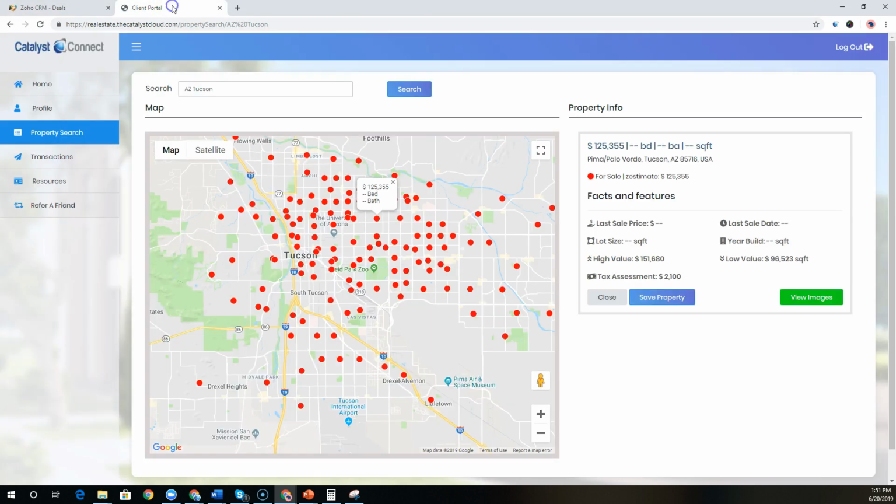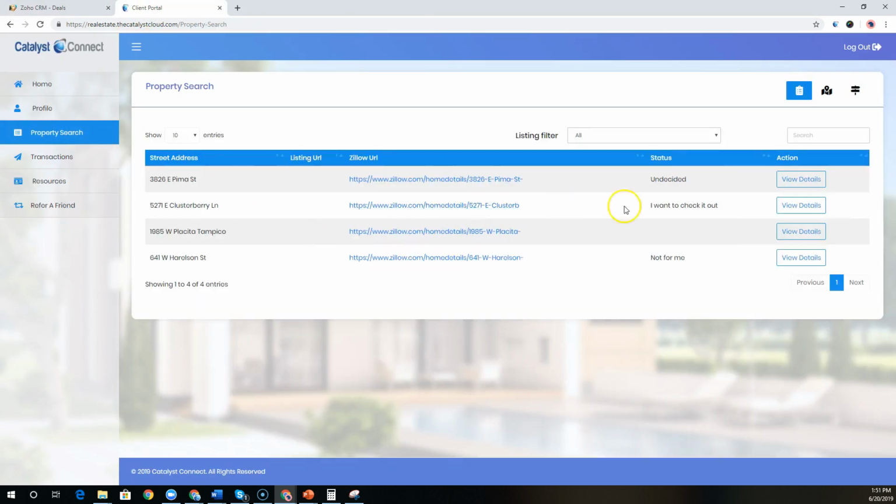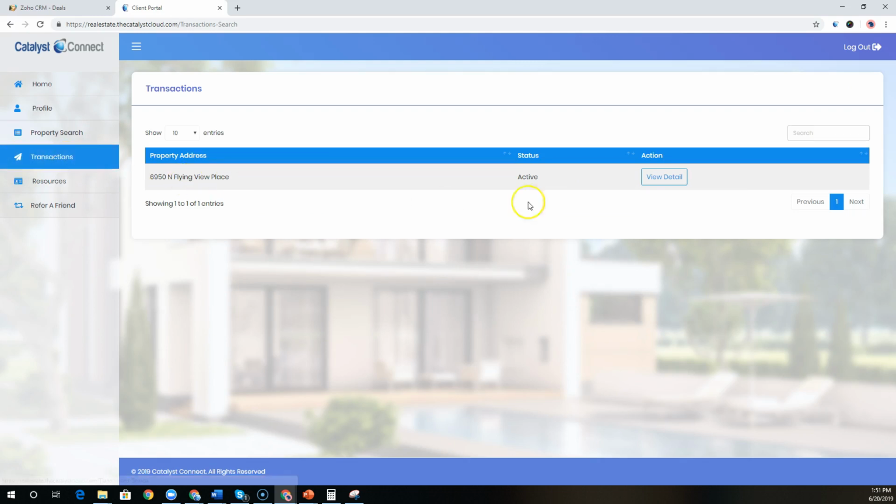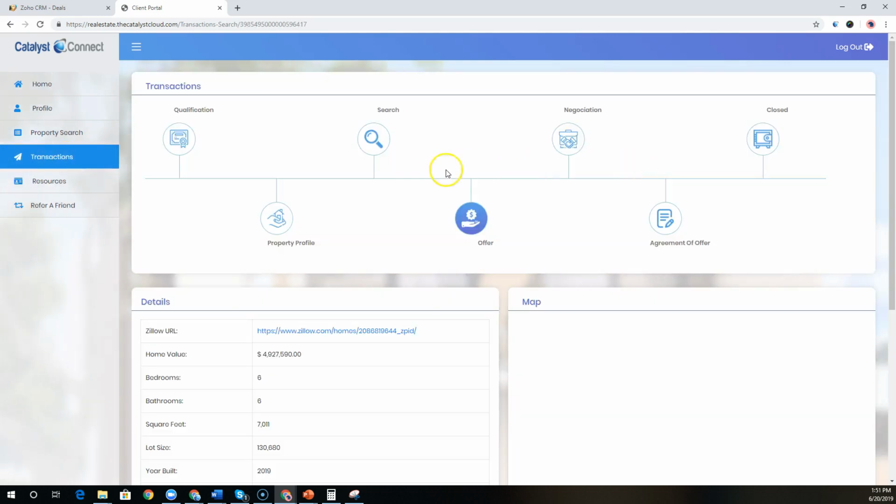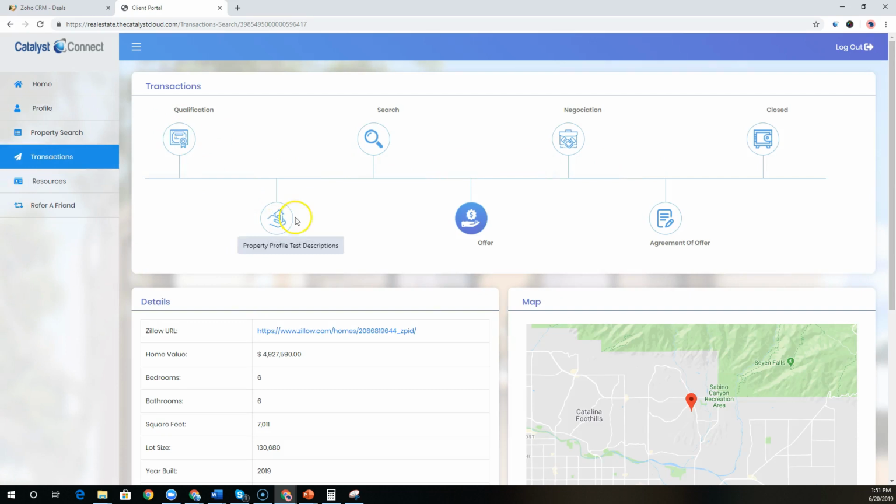When it comes time to actually transact a property, the client can choose a property, update the status that they would like it. It's going to move that property over to the transaction tab. And this is where we can track now the actual sale through the different sales stages. All of these sales stages are completely customizable by the agent, as well as the helper text that populates up so that they can inform their clients of what's going on in the process.